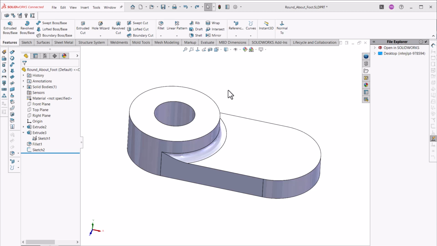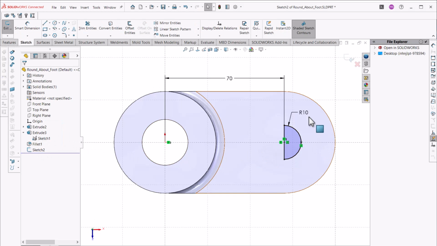So in this video we are going to understand how to create the hole using the Hole Wizard tool. Before starting with the actual process, we need to create one sketch on a part which is going to help us to create the holes. So here I have created one sketch on my part that is going to help me in the future process.